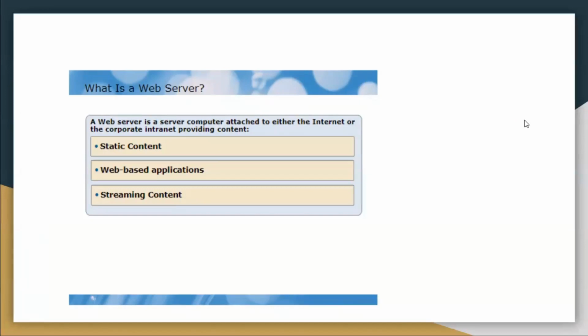A user agent, commonly a web browser or web crawler, initiates communication by making a request for a specific resource using HTTP. And the server responds with the content of the resource or an error message. The server can also accept and store resources sent from the user agent, if configured.